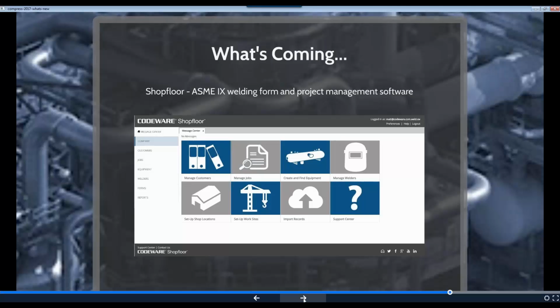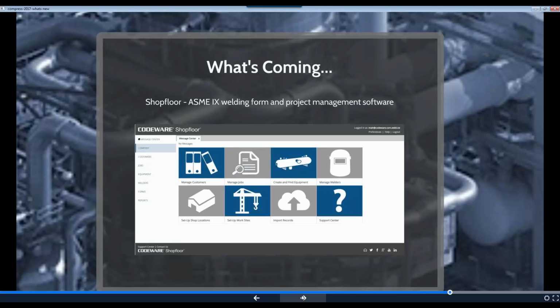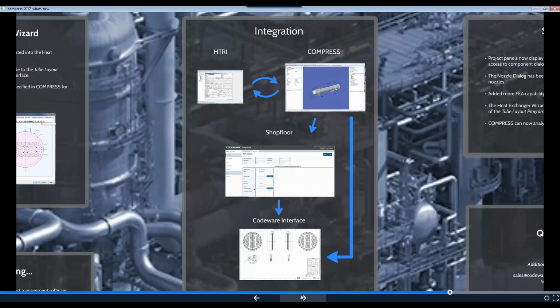Now I just want to touch on everything that you just saw, and this falls under what a lot of people call integration. So what did I just do? I went from Compress to Shop Floor to the Codeware interface. Now for the heat exchanger folks out there, we have a bidirectional interface to Compress. So you could go from HDRI to Compress to Shop Floor to your drawings, or you can go from Compress to the Codeware interface. It's up to you.